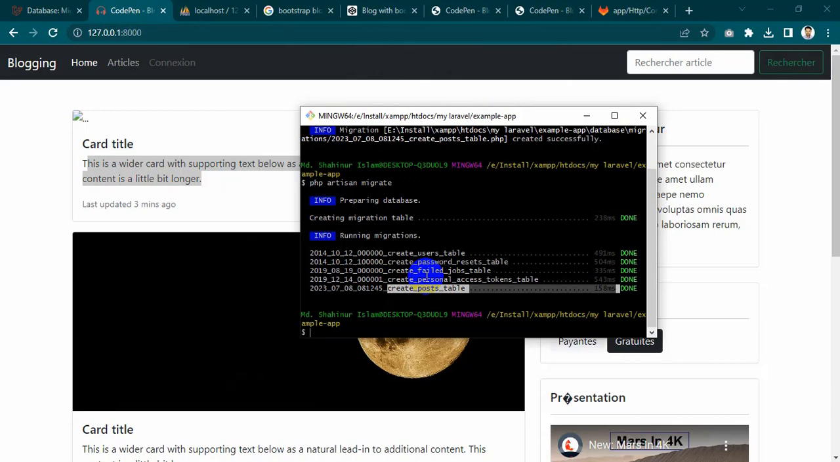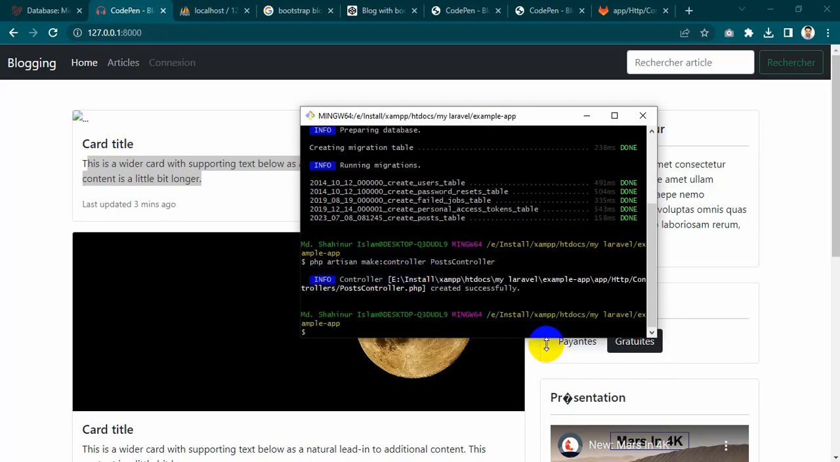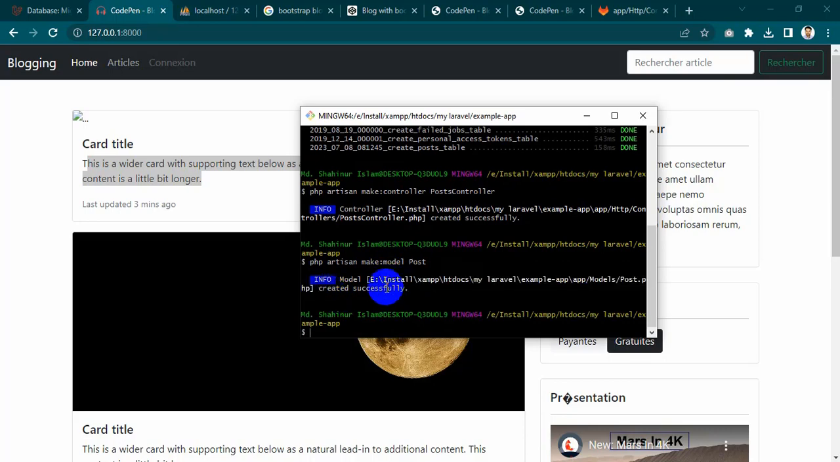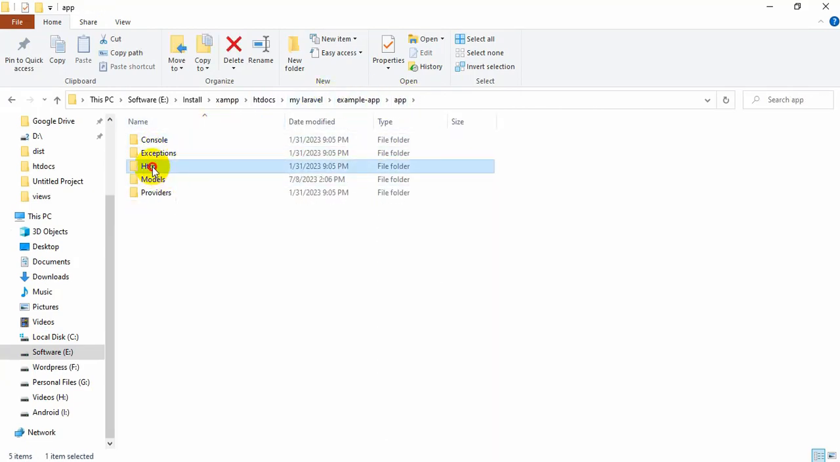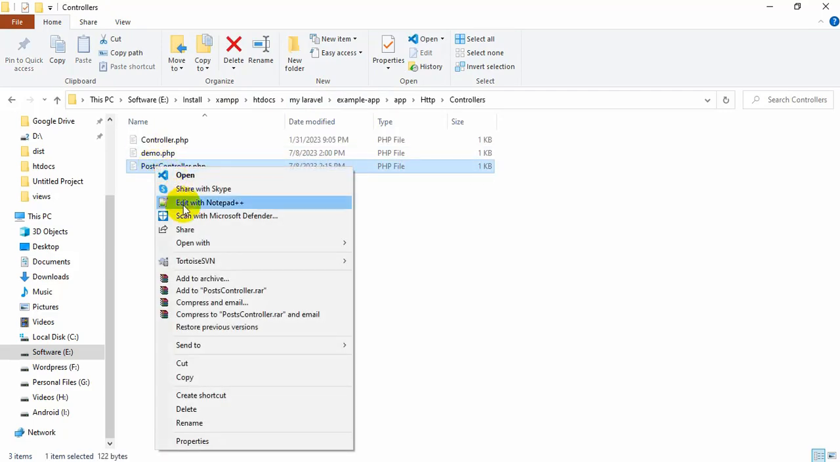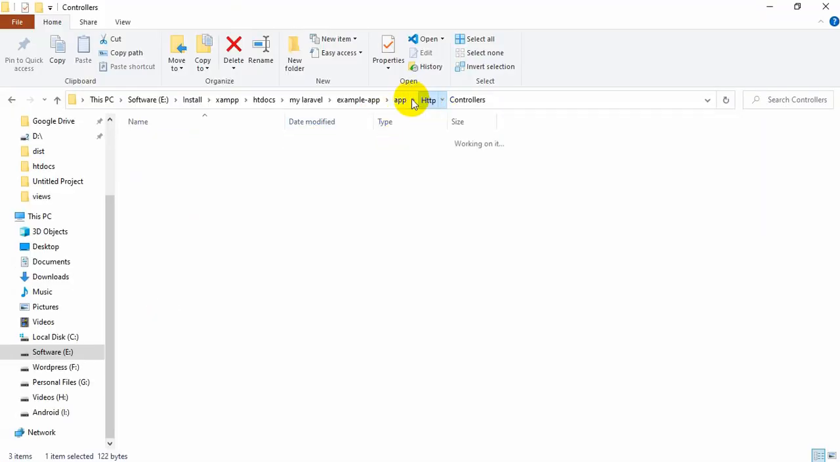Okay, and I make a controller file and a model file. php artisan make:controller, the controller name is PostController, just enter, created successfully. And make a model, the model name is Post. Created successfully. Then I go to my project folder, app, HTTP, controllers, the PostController, and the model, the Post model.